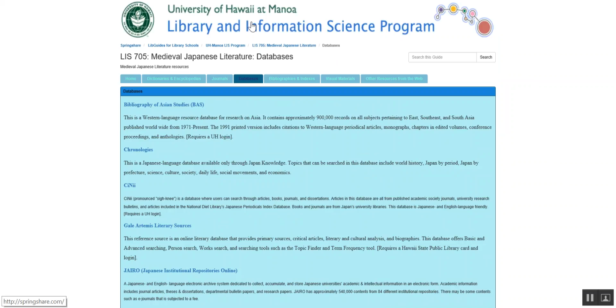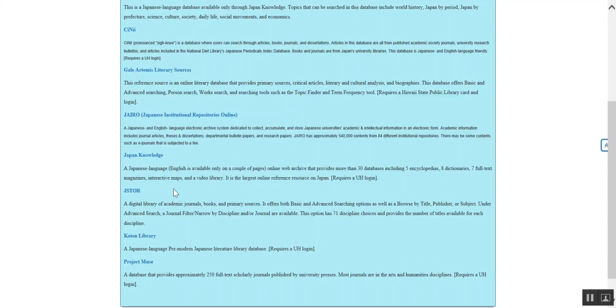So our first reference material that we'll go over is JSTOR. JSTOR is a digital library of academic journals, books, and primary sources. It offers both basic and advanced searching options, as well as browse by title, publisher, or subject. Under Advanced Search, a journal filter, narrow by discipline and/or journal, is available. This option has 71 discipline choices and provides the number of titles available for each discipline.